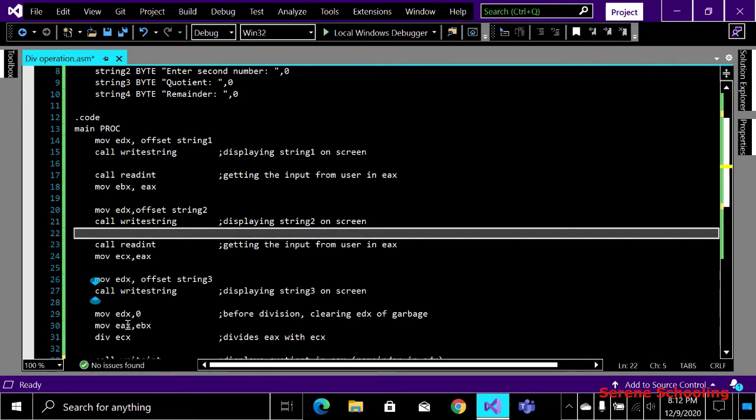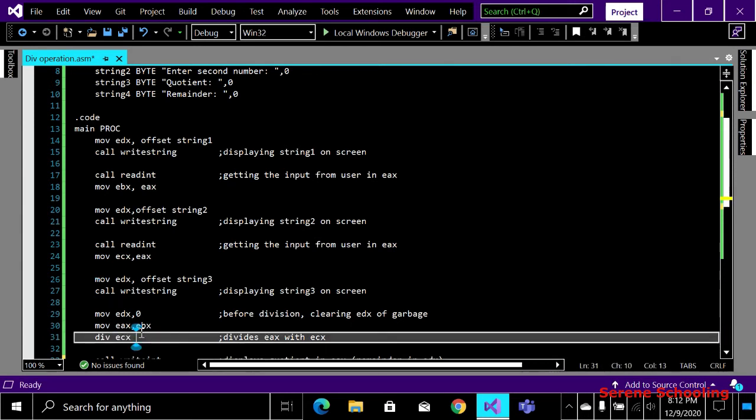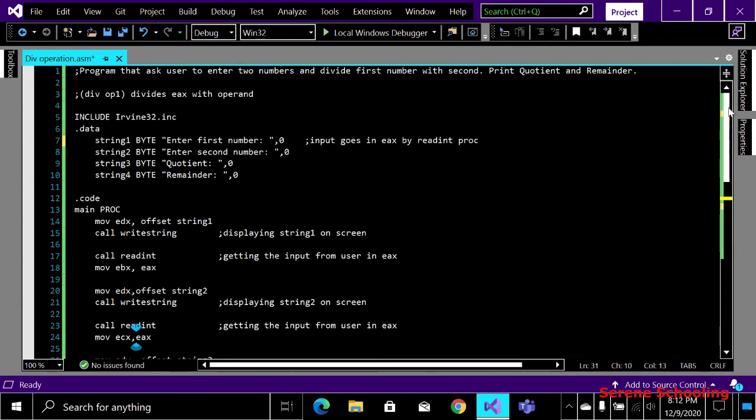And I have told you how this div instruction works. It divides the EAX value with whatever is written over here. So we have to decide this intelligently: whether I have to write here EAX or ECX or what. You can know this from the statement of the question. From here you can see I have to divide the first number with the second number. It means I have to decide which value I have to move in the EAX register and which will act as the operand. Okay, this is quite important.